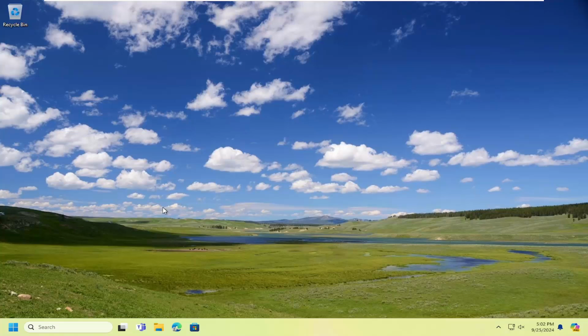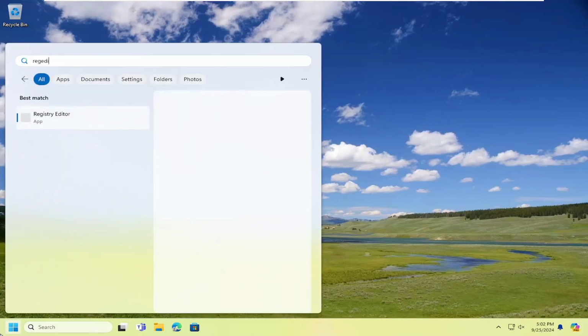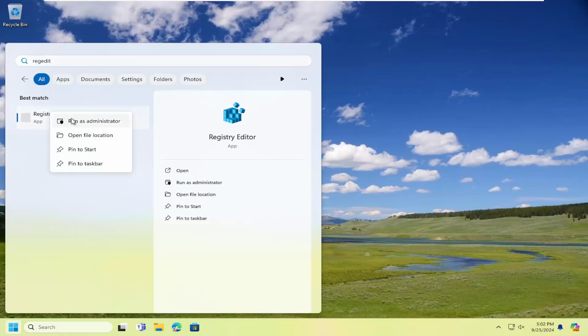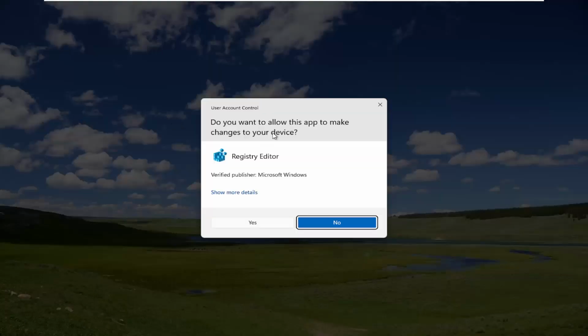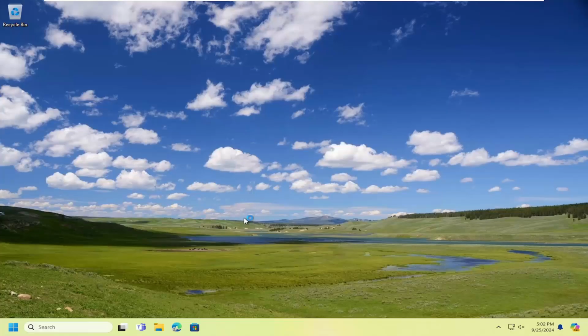Now, if you're running Windows 10 or Windows 11 Home Edition, you do not have the Group Policy Editor, so you'd have to go through the Registry Editor instead. To do it that way, open up the search menu and type in regedit. The best result should come back as Registry Editor. Right-click on it and select Run as administrator. If you receive a User Account Control prompt, select Yes.